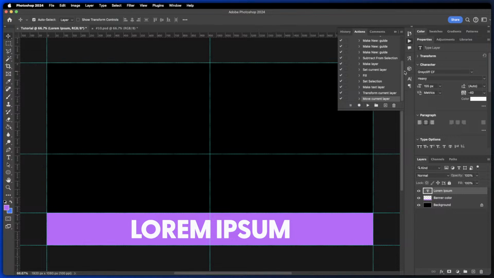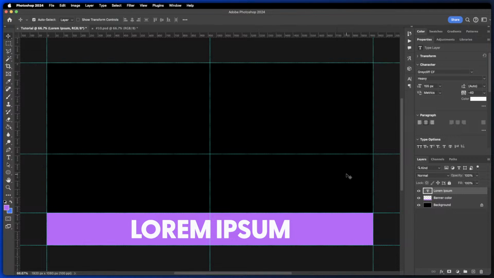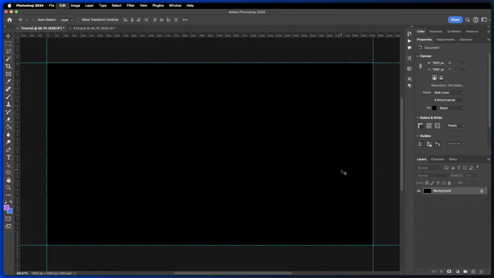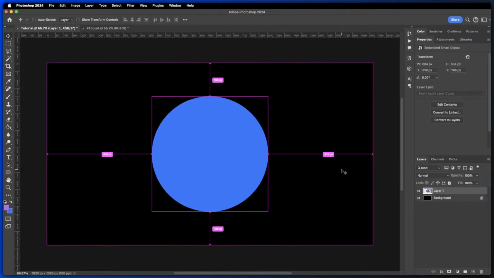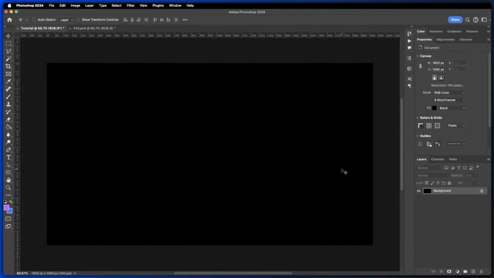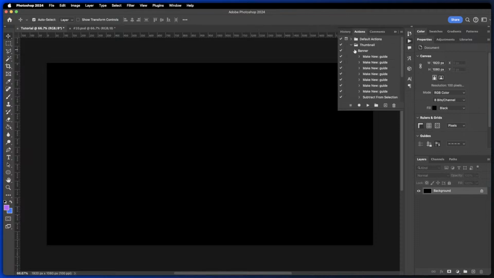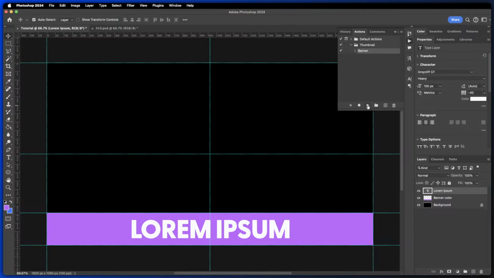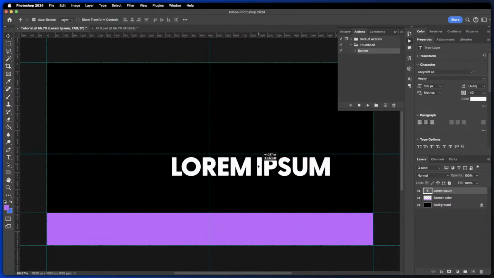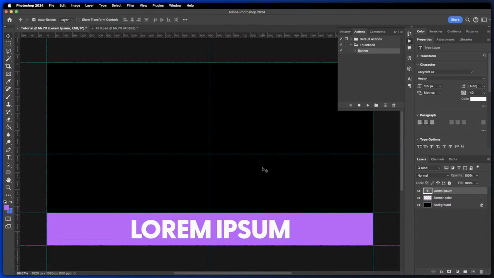So what we can do next is if I quickly undo everything that we've created, hopefully, if this works, I'm even going to undo this. So I'm going to go right to the beginning of the document. If this works, and I go to the action panel and I go to our action and I press play, hopefully it should create everything that we just did. And as you can see, the benefit is that all of these layers are individual layers, and I can actually edit all of these layers individually.